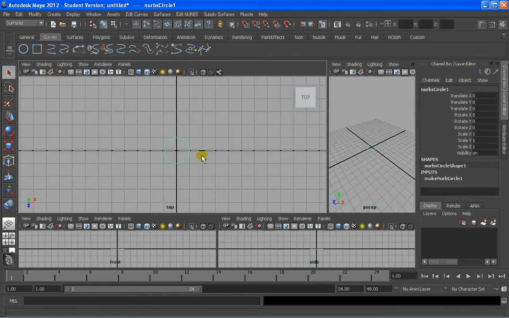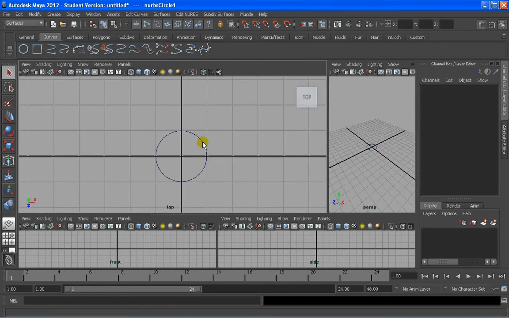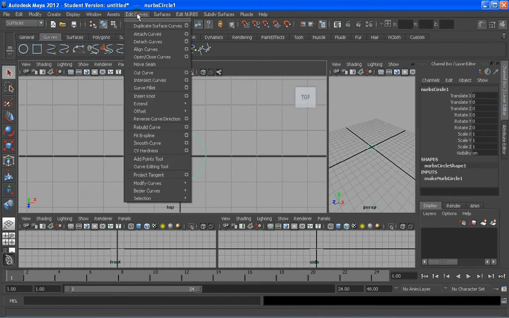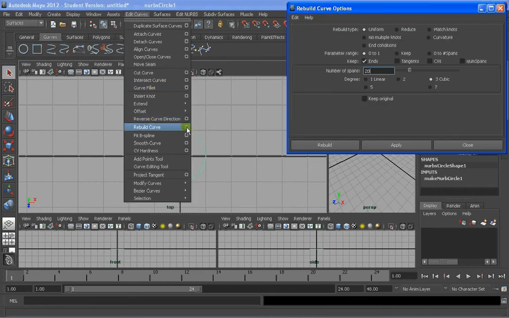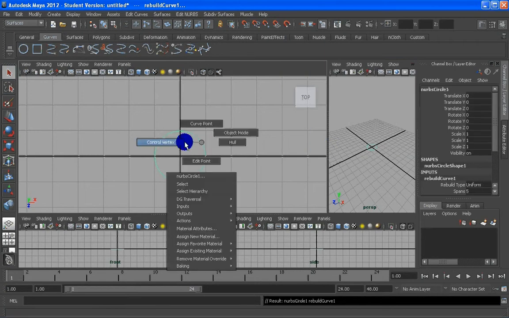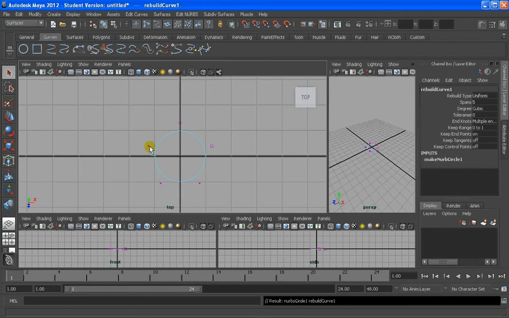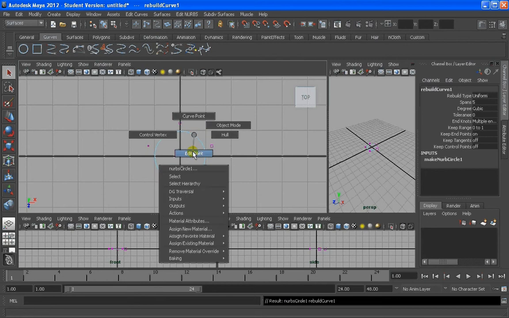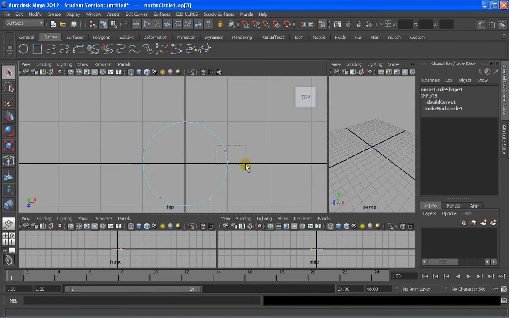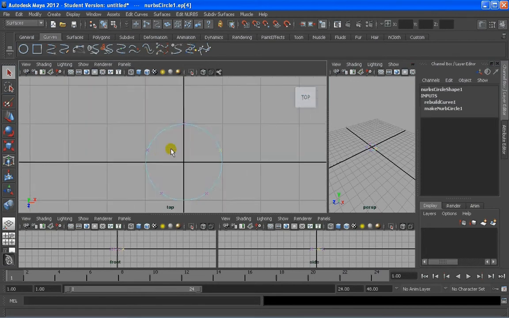And what I'm going to do here is pretty much rebuild it by going to surfaces here, going to edit curves and rebuild curve options. And I'm going to do 5 because I know it's like a pentagon shape kind of thing. So I'm going to say rebuild. The difference is that now if we go to control vertex, we only have 5 of these guys, or we can go to edit points and we can have the same 5 control points as you see.